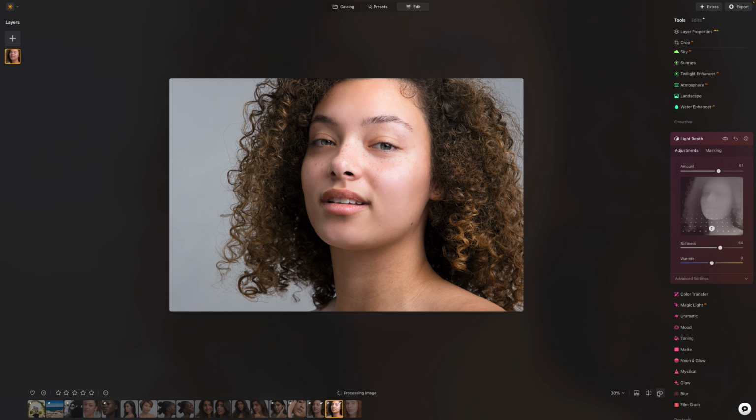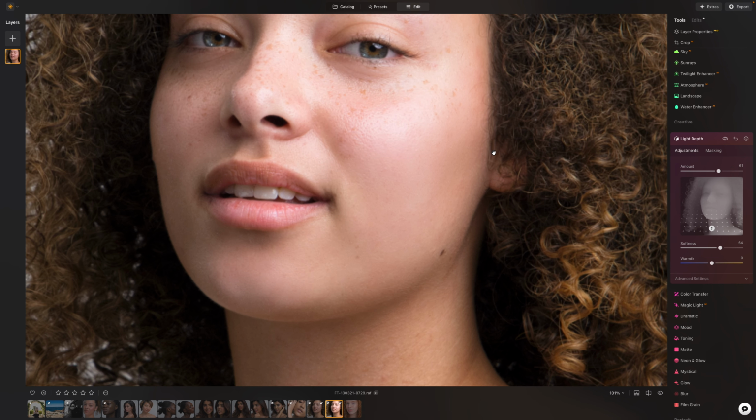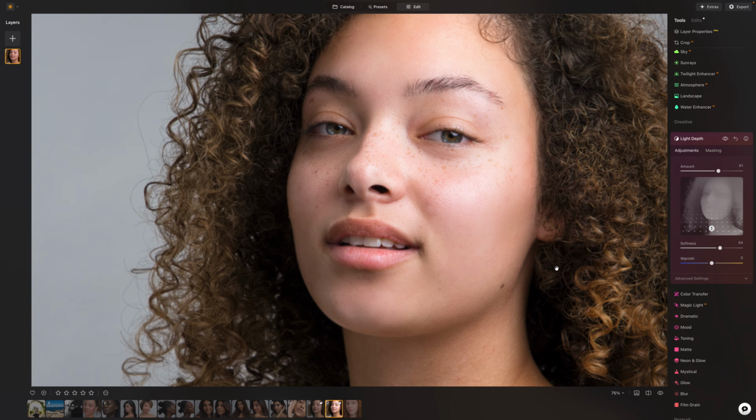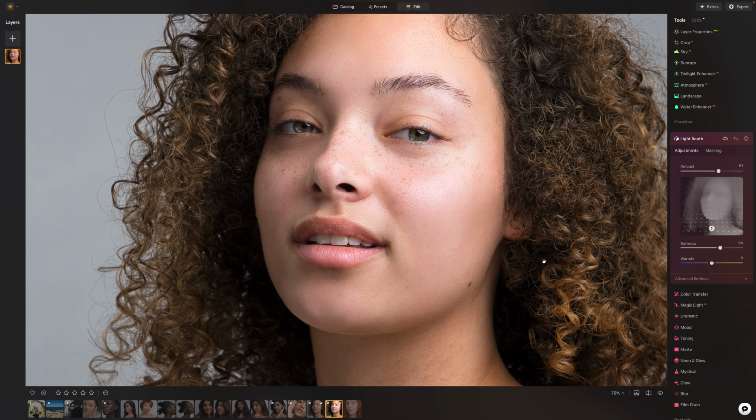Always zoom out. It's better to see it when you're zoomed out. I feel if we zoom in just like this, so you can see the model's skin, I think we're within the boundaries of an image looking natural.